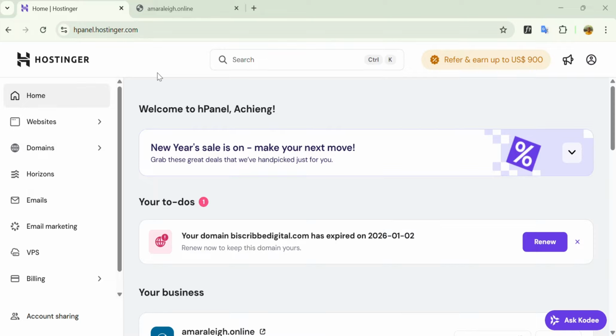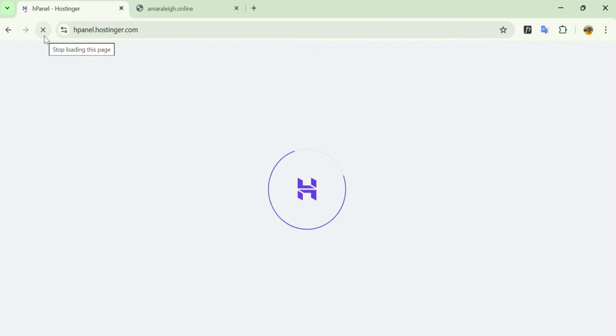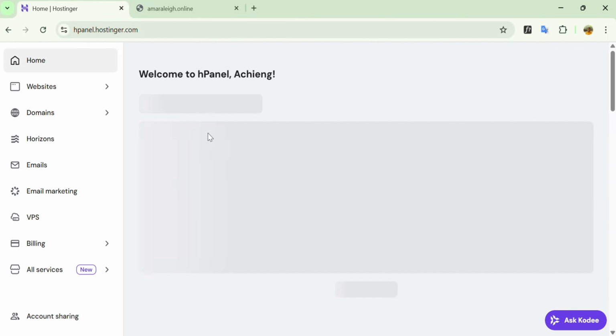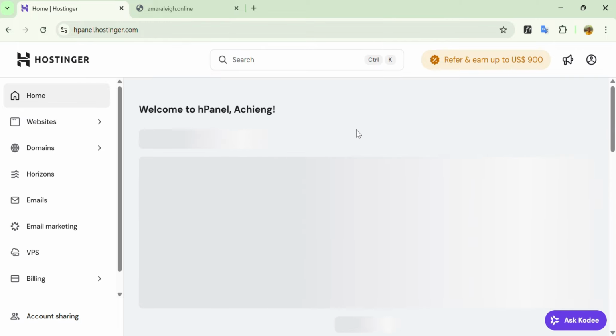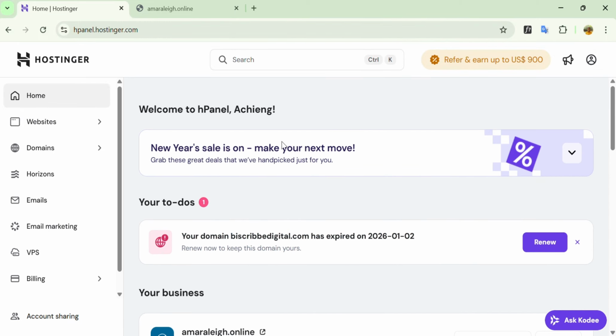Okay. So first of all, when you log into Hostinger, your hosting hPanel, you're going to see this window as per 2026. So you have this section and you also have this menu on the left. On the menu on the left, click websites, the arrow next to websites, not domains yet, just websites.